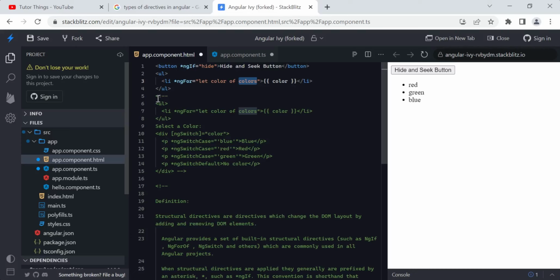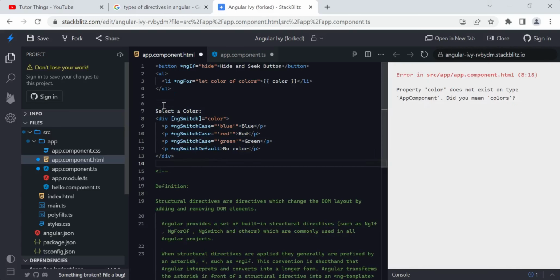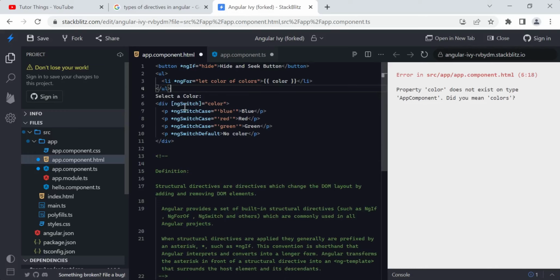So next after this we have one more thing, that is ngSwitch. How to use this ngSwitch, I'm going to tell you. See, I have uncommented this. Select a color, I have written some text. In that I have taken a div element and ngSwitch.